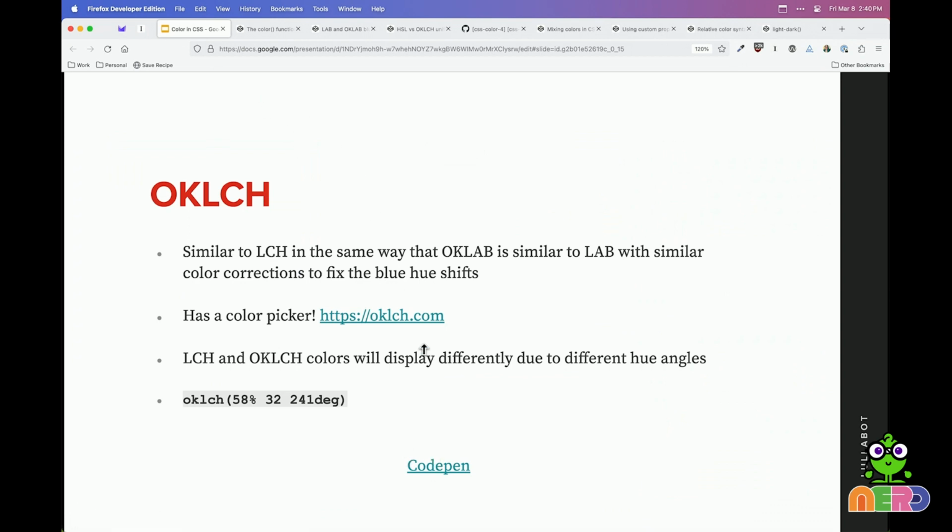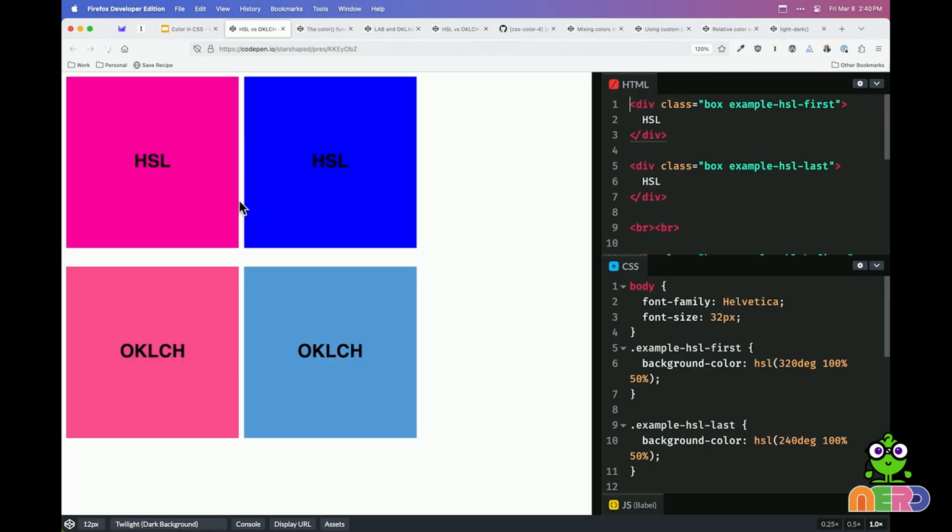And I've got a CodePen. I'm trying to remember which CodePen this is. This is the one where I wanted to show the perceptual uniformity of the colors. Up here, I've got HSL. I have a pink and a blue defined using HSL. They don't look very uniform to me. The blue looks more intense.